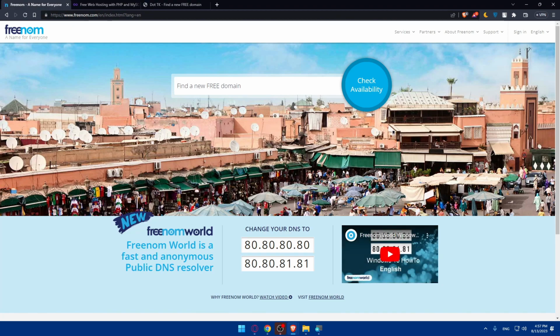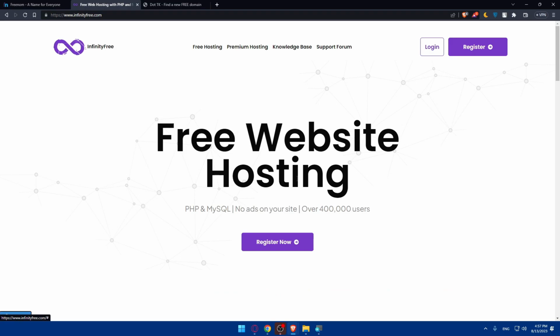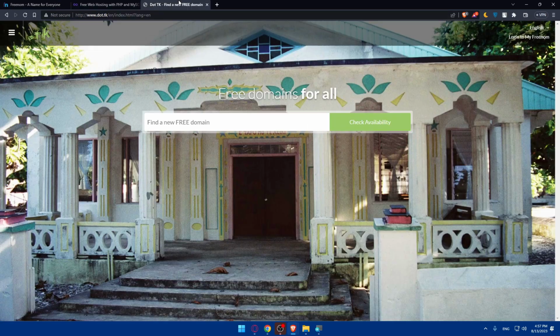For you, make sure to explore the available domain extensions by visiting their website, so you can check that yourself. Depending on whatever you like, you can simply create an account there. As an example, let's see here, free domain for all. You can check availability. As an example, I'm just going to type free tester helper, and check availability.